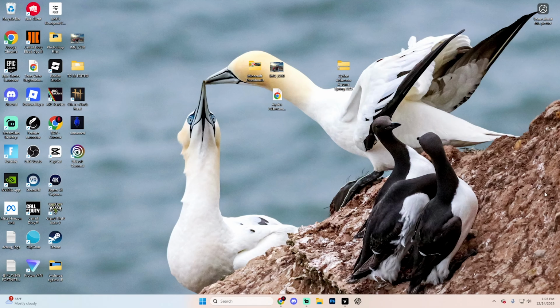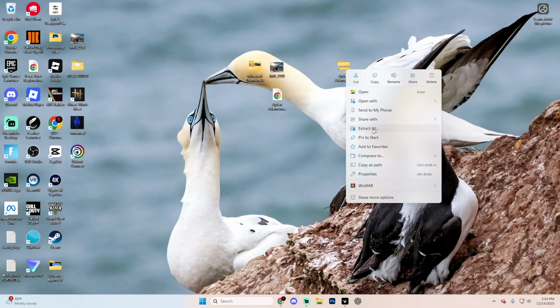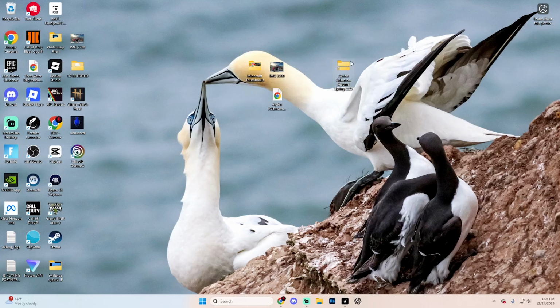Now, if you ever want to open the zip file or extract the files, just right click on it and you're going to see extract all. Go ahead and select that and then it's going to extract them into a folder on your desktop as well. Yeah, it really is as simple as that. This is super easy to do here on a Windows laptop or PC.